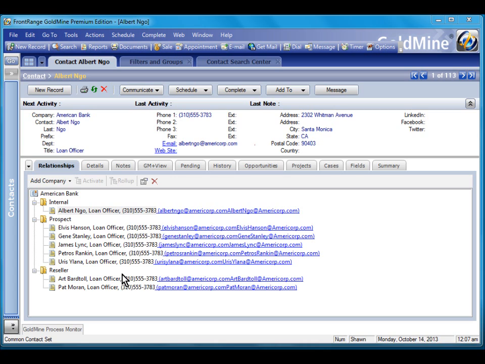So once again, we have a company, and then underneath those would be the different record types: internal, prospect, and reseller. What I'd like to do now is to have a folder underneath American Bank that would, let's say, be labeled record type, and have all of these existing folders, internal, prospect, and reseller, show up under that record type folder.